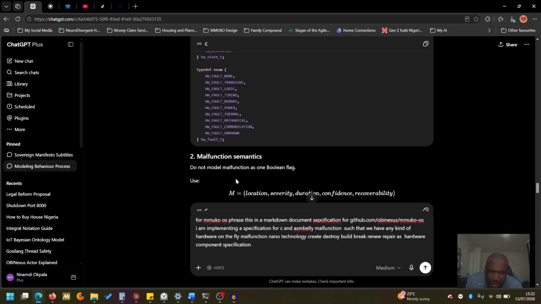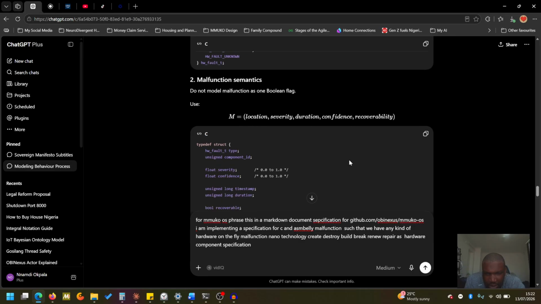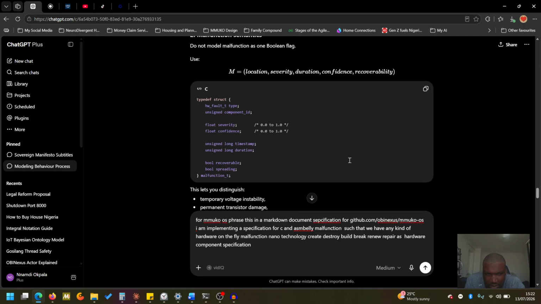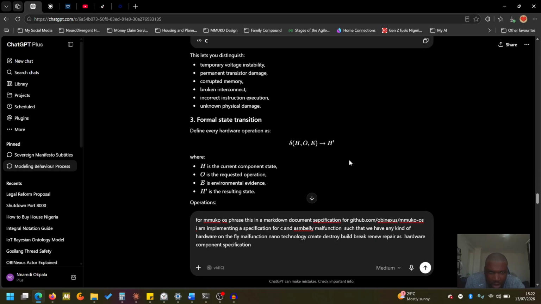So this is the cool part. Malfunction semantics. Use M equals location, severity, duration, confidence, and recoverability. This level is track temporal voltage, instability, permitted storage damage, corrupted memory, broken technology, incorrect instruction execution, ionic physical damage.